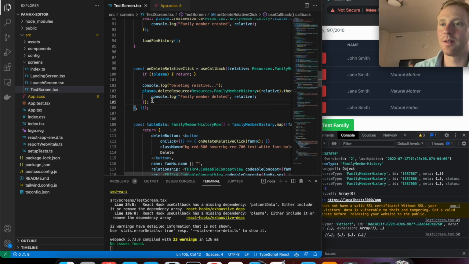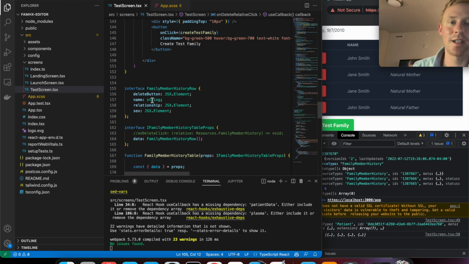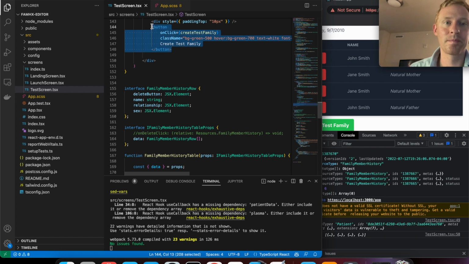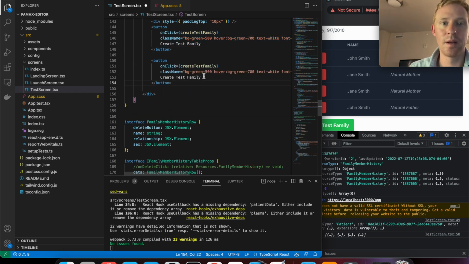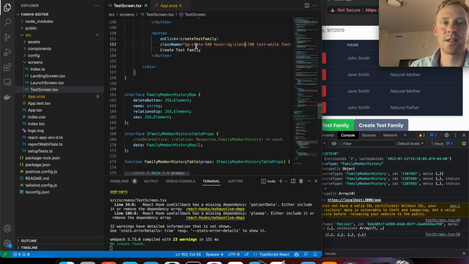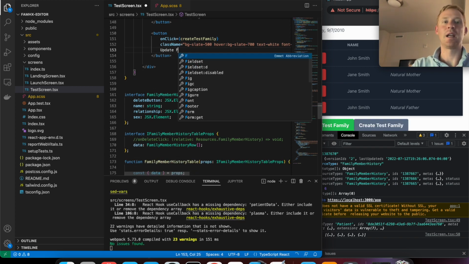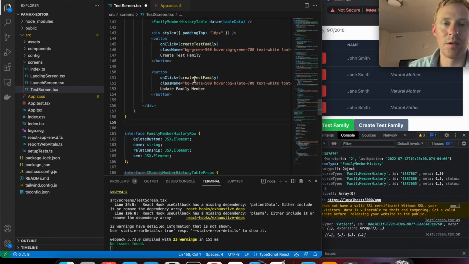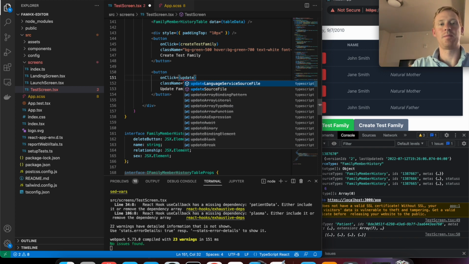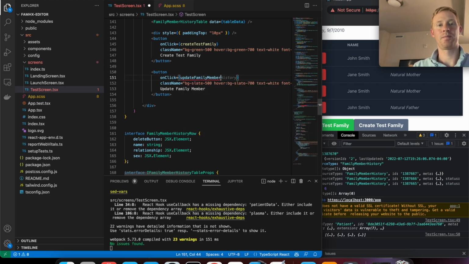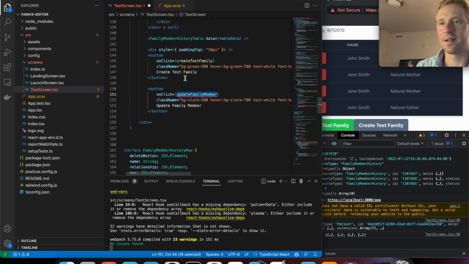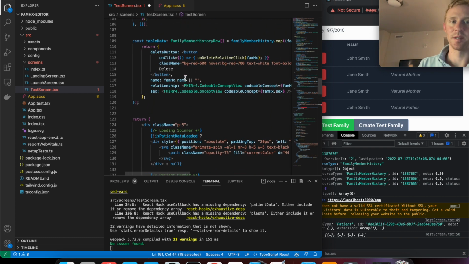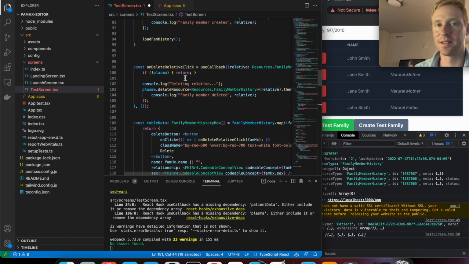but, well, actually, I'll go ahead and implement it in a silly way. Let's create another button here, and let's make this a slate colored button. And this is going to be called Update Family Member. Okay. And when we click it, we're going to call Update Family Member. And this is purely for demonstration purposes. I'm going to delete it as soon as I stop the video.